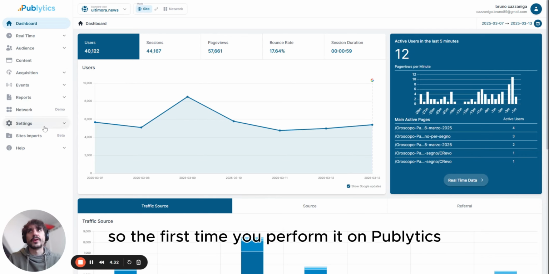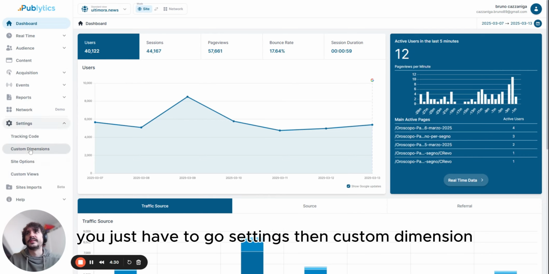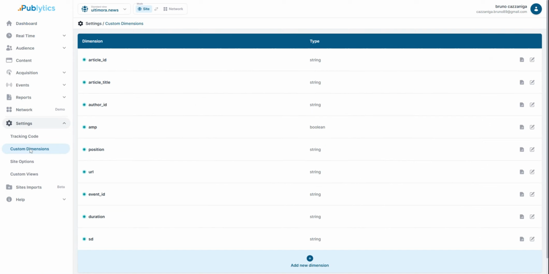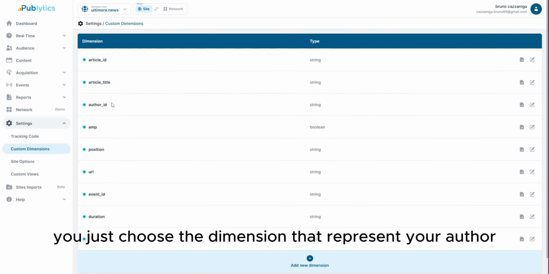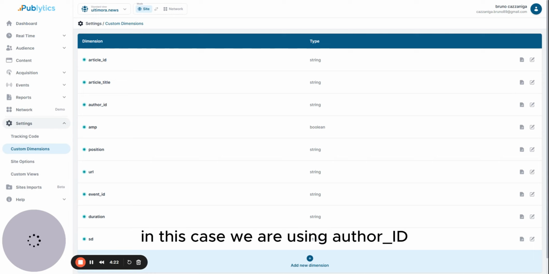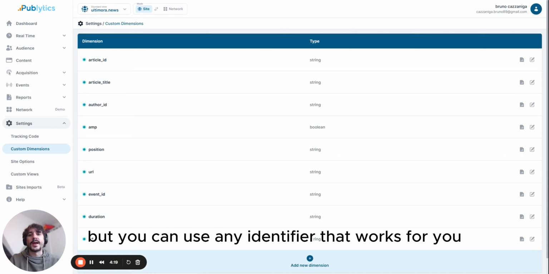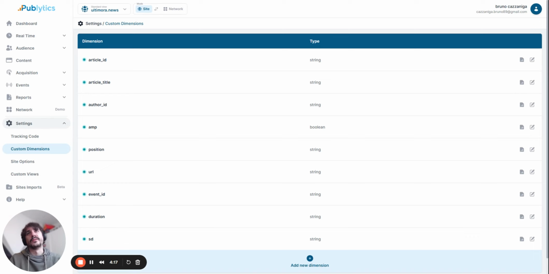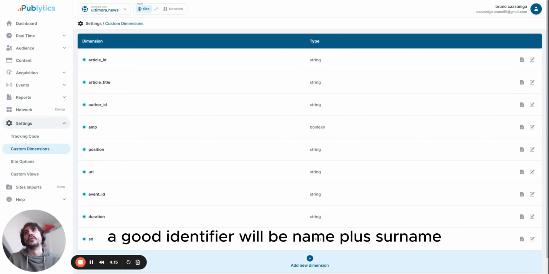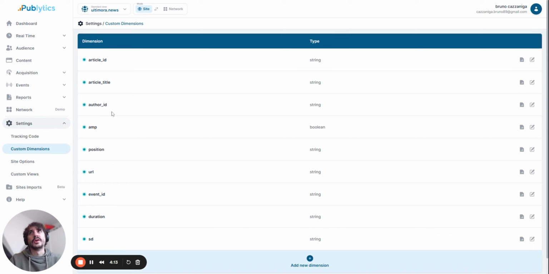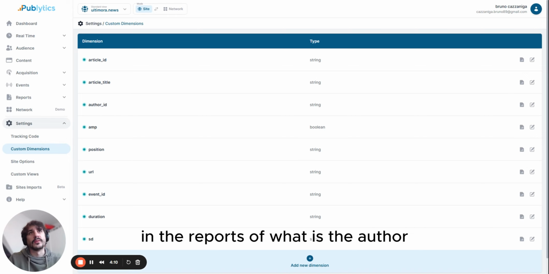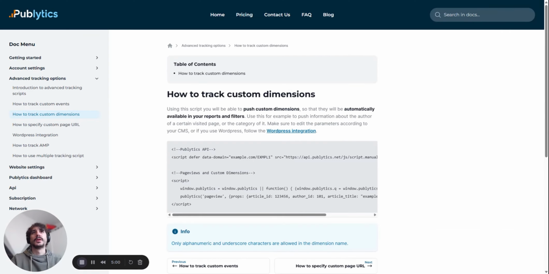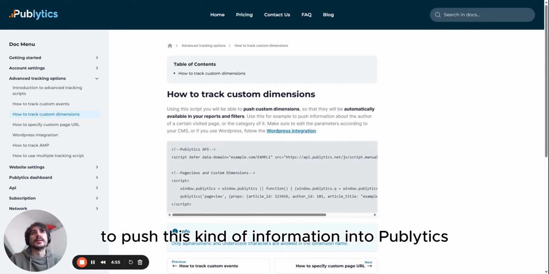So the first time you perform it on Publytics, you just have to go to settings, then custom dimension. And from here, you just choose the dimension that represents your author. In this case, we are using author ID, but you can use any identifier that works for you. For example, a good identifier would be name plus surname, so you can easily spot in the reports who the author is. So how do you enable your website to push this kind of information into Publytics?